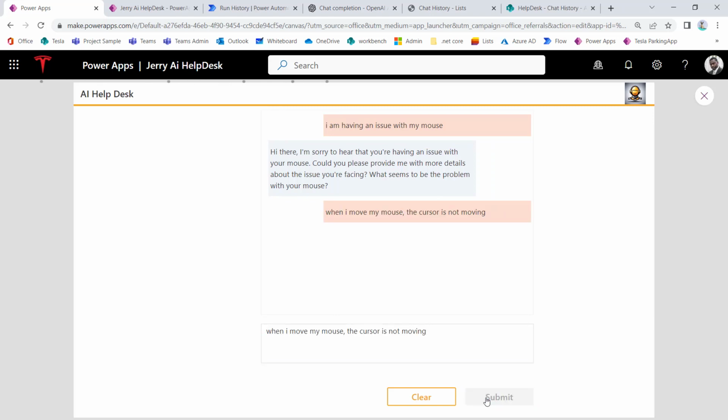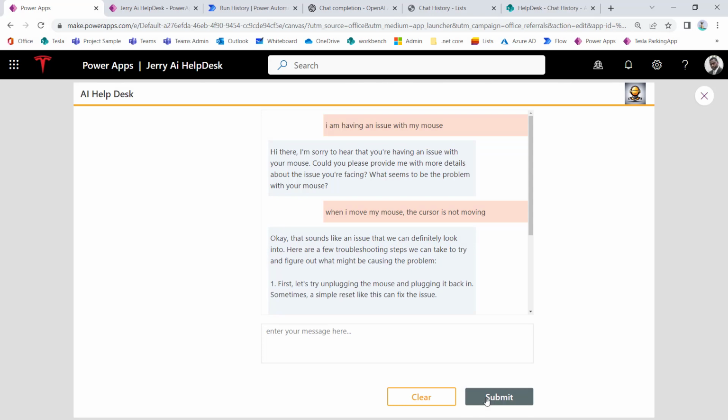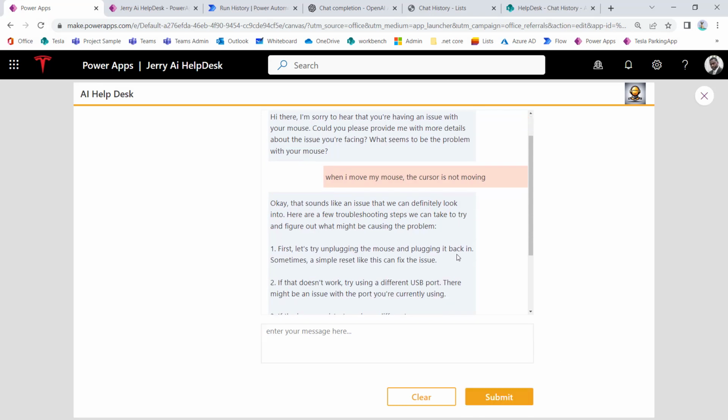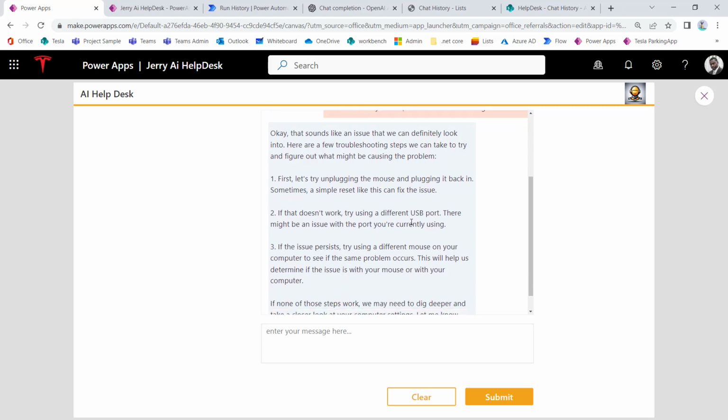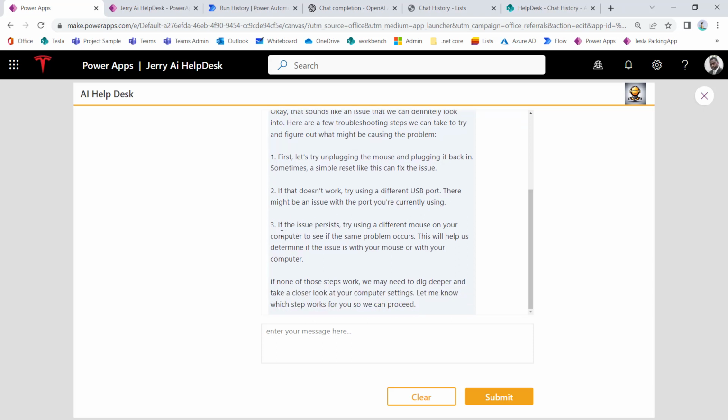So again, what we want to do is say minimum follow-up as possible to ensure that the history, the context, the chat history, which gives the AI context, is being captured. Okay, so it sounds like an issue. Maybe definitely look into. Here are a few troubleshooting. First, try this. Unplug the mouse and plug it back in. Sometimes a simple reset is good. If that doesn't work, try a different USB port. These are actually really good troubleshooting options. Use a different mouse in your computer problems.